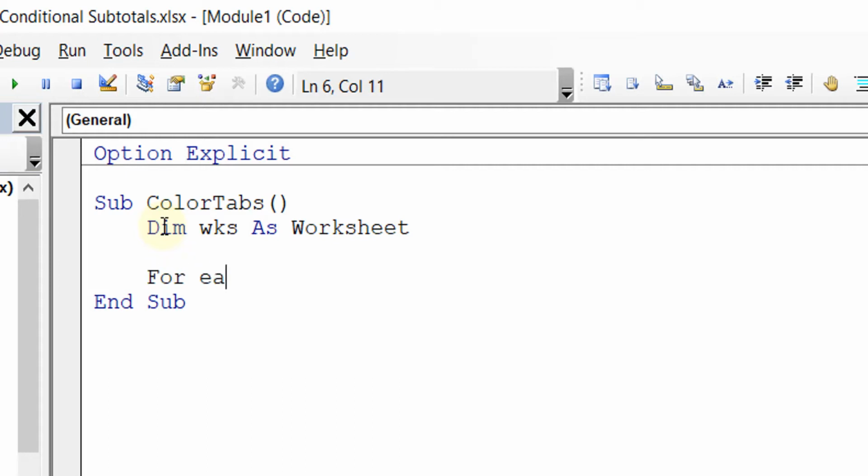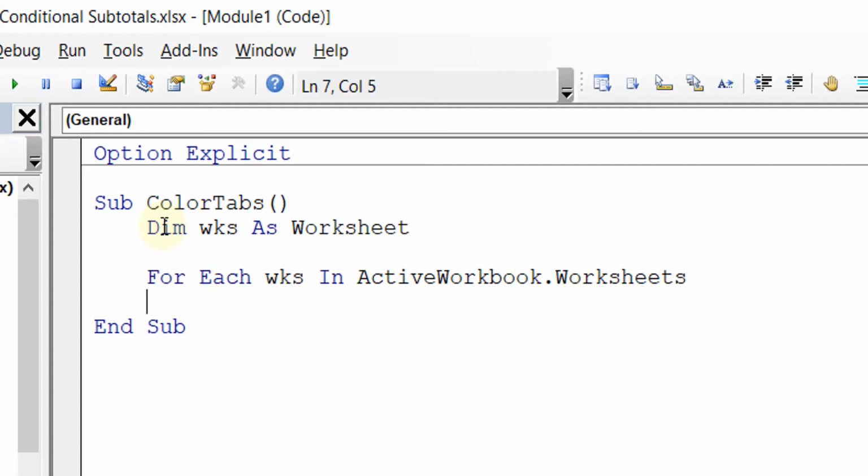So I would say For Each WKS, meaning for each worksheet in the workbook I'm in, which is the ActiveWorkbook.Worksheets. So for each worksheet in all the worksheets in this workbook, anything between the For and the Next is what should happen for each of those worksheets. So what do you want to do on each of those worksheets? You want to count the number of cells that are not empty. So you can use the CountA function.